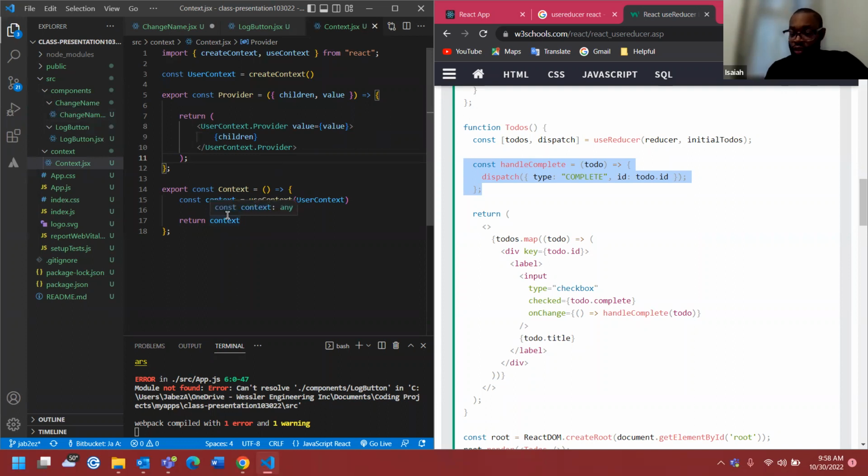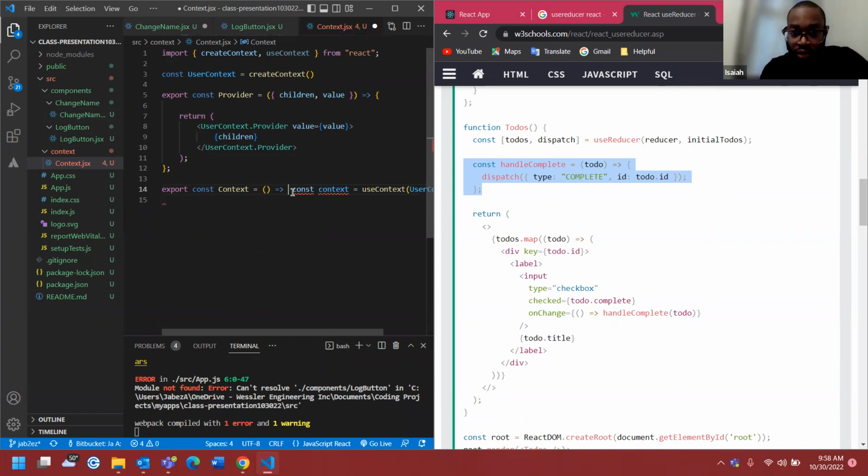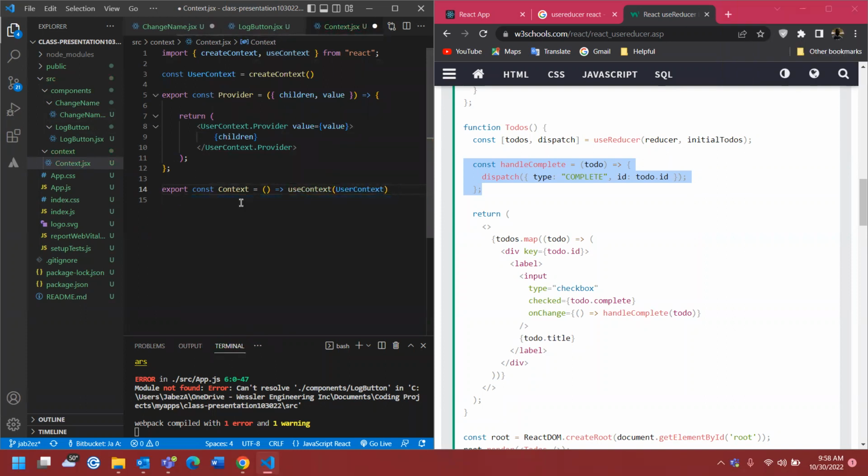You literally just return the context, right? So you can delete line 18, because it's an arrow function, and you can just return use context. Delete, and just keep that. Forget the return keyword, you don't even need it.